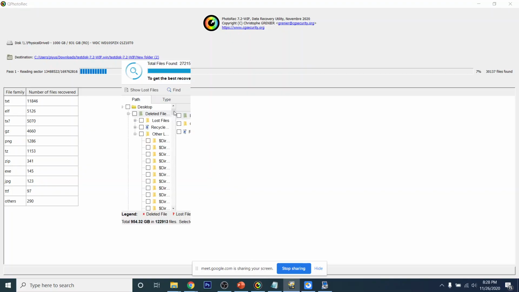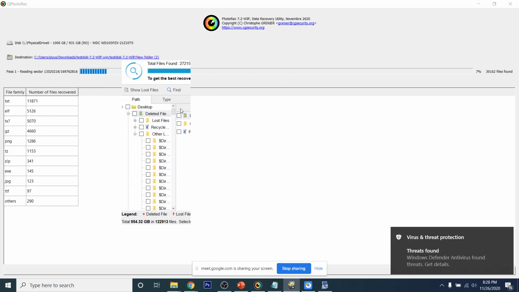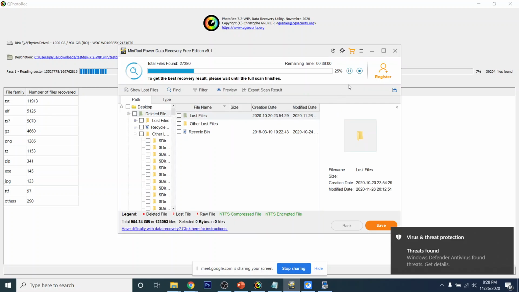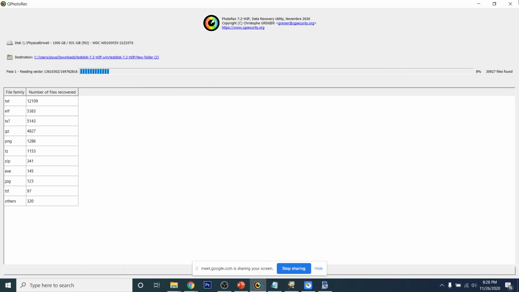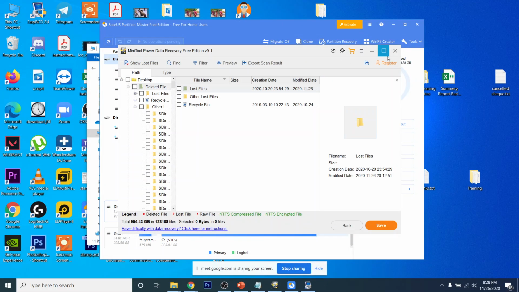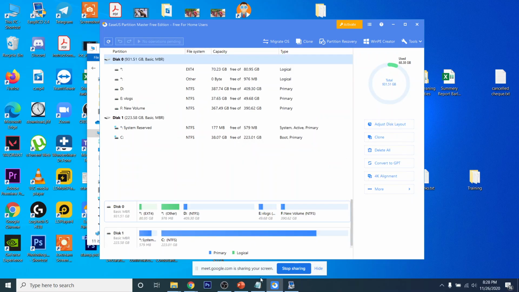PhotoRec? Yes, I know it's not something I can do. Let's just stop this, because they are taking a lot of hardware resources. Stop this scan, yes. Then there is PhotoRec, stop PhotoRec also. Then there is MiniTool, stop MiniTool. So exit, yes, now. Control Alt Delete.